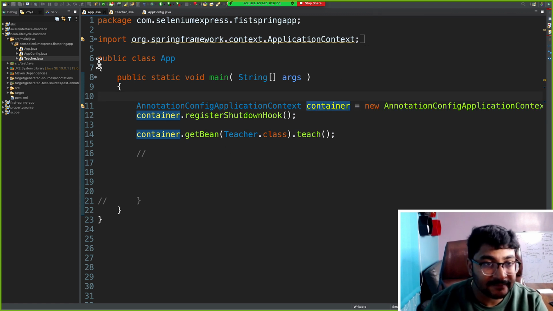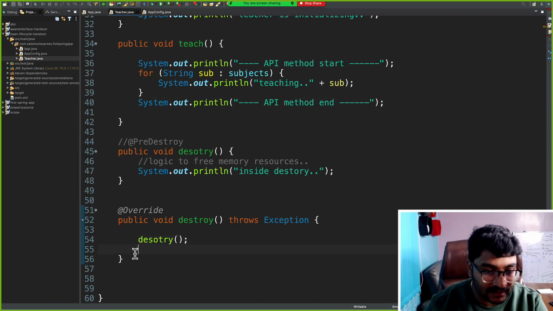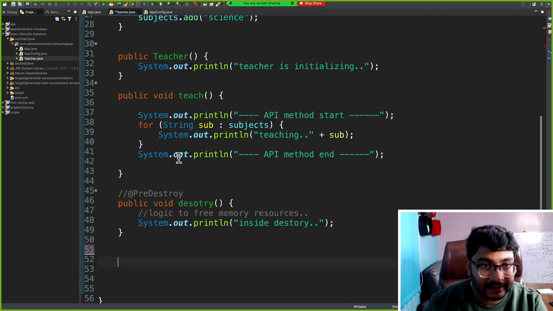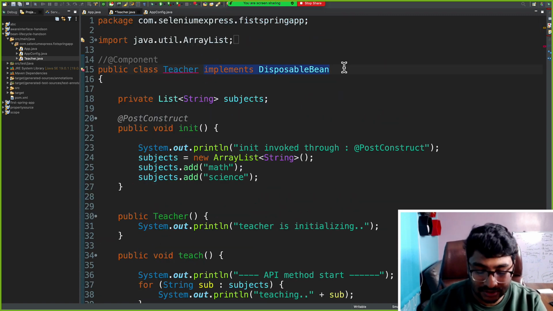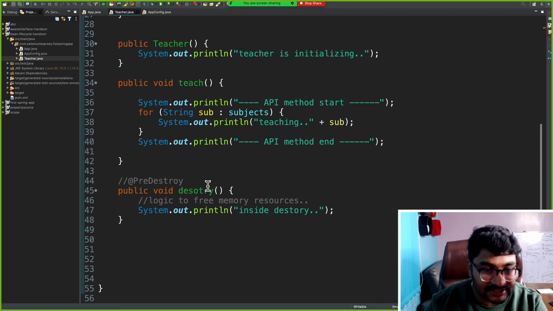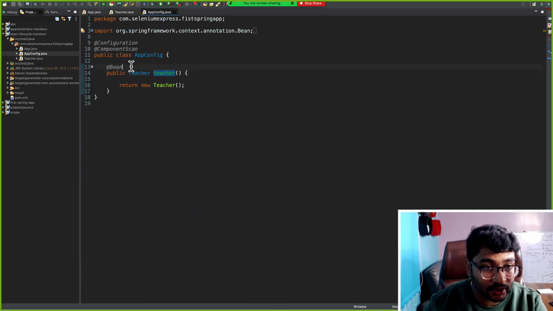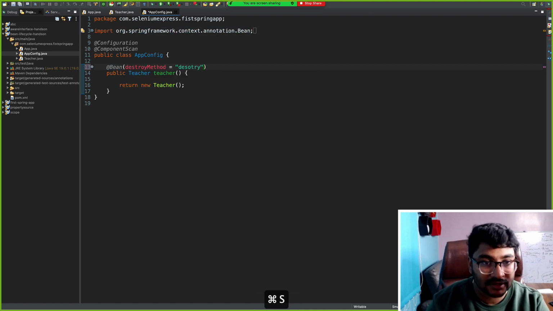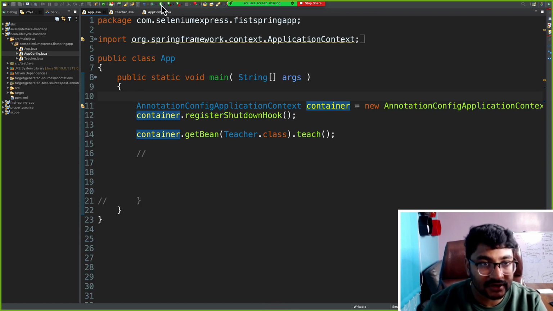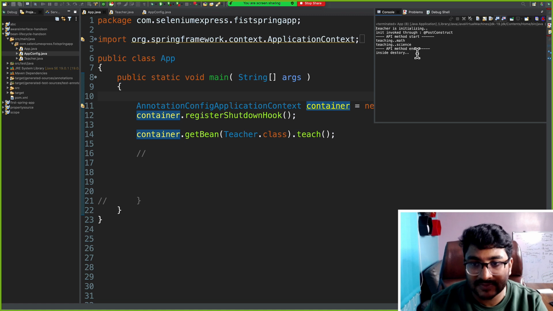Okay, the next thing, another way you can do it. Now if you go to the teacher.java, let's say I don't want to use DisposableBean. Right here, let me just remove this code. I can still use this. I can take this destroy method and go to the app config and go to the bean, and right here just use the destroy method and put it over here, called destroy, your method name. Then also it will work, right? If I go over here, run this, and destroy method is still working.